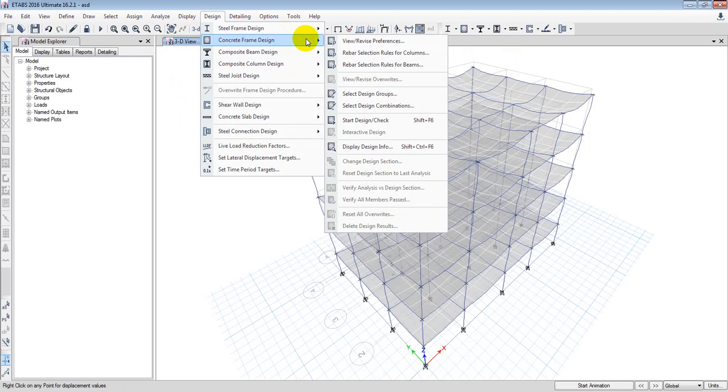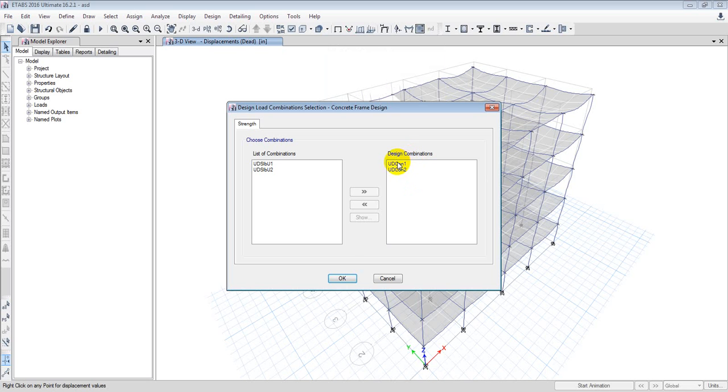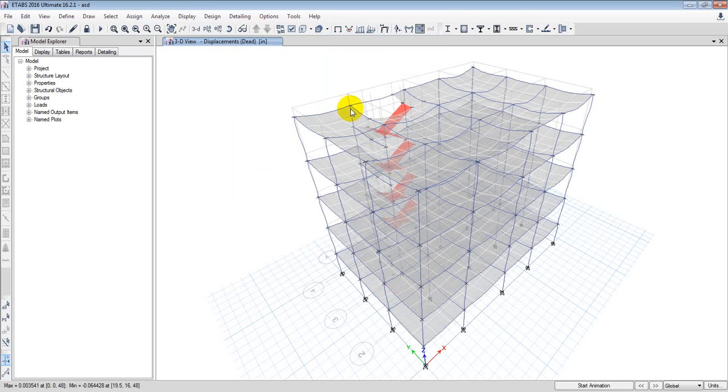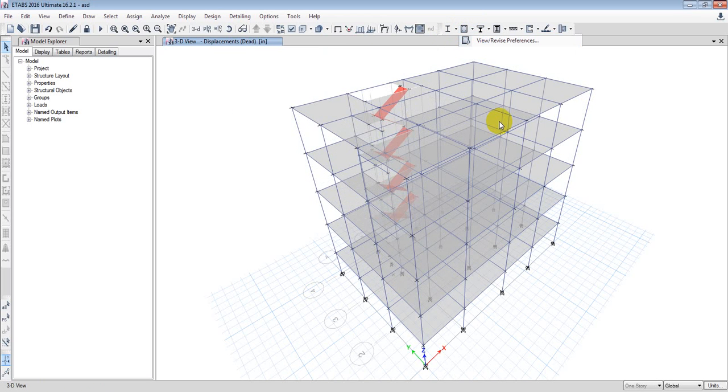So our preference is okay, and the reinforcement selection rule for column is okay, and for beam it's also okay. I'll not consider that because we have already taken a huge amount of time. Just I'll check here. Our design combinations are also okay, so I'll close that, and simply from here we can also check. Now I'll click here, start design or check. So here I'll simply click and it will start working.